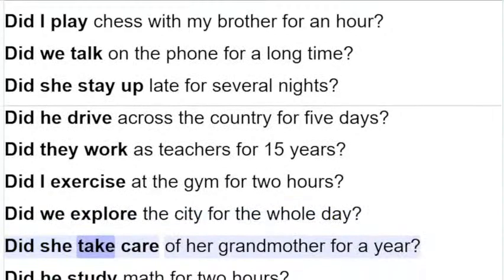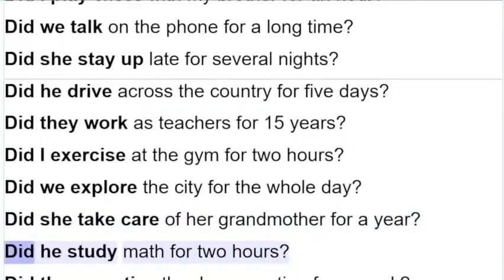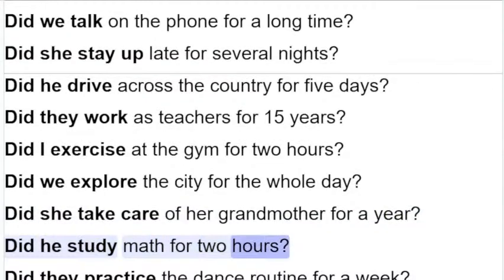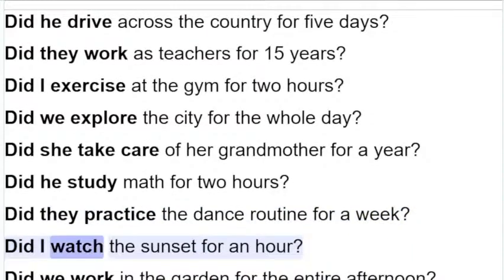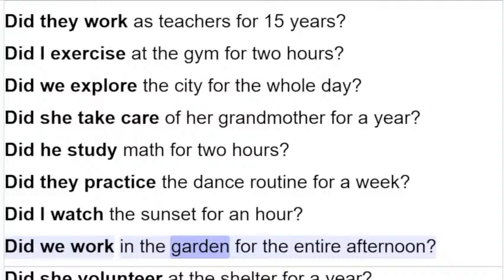Did she take care of her grandmother for a year? Did he study math for 2 hours? Did they practice the dance routine for a week? Did I watch the sunset for an hour? Did we work in the garden for the entire afternoon?